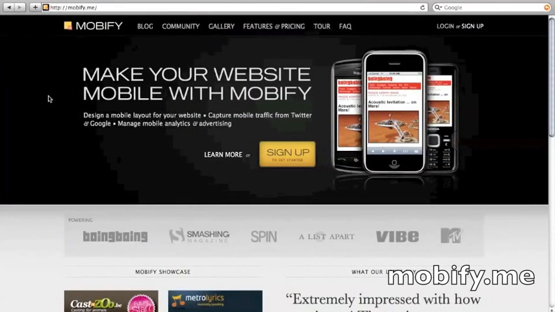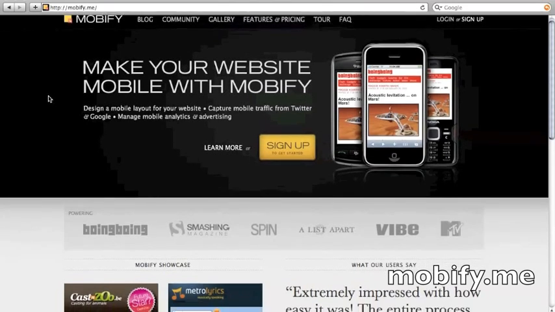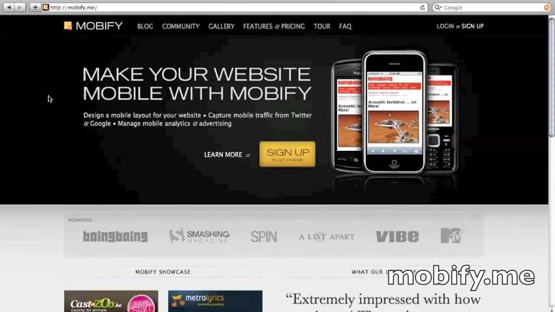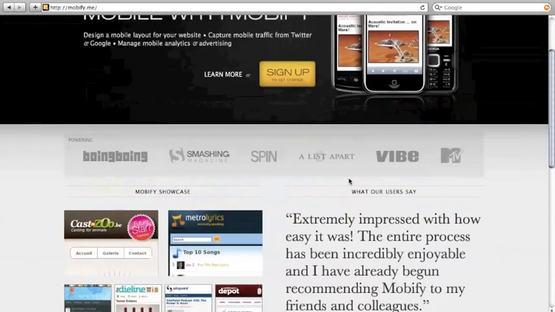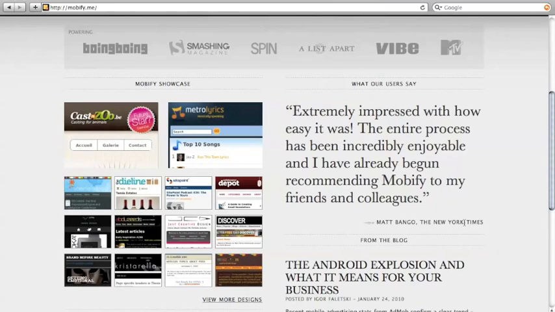The second service is Mobify.me, and what that lets you do is take any website from any service, whether it be WordPress, Blogger, custom domain, anything, and make a mobile version of the site, as you can see right up front. So it's much more content rich, easy to navigate on an iPhone, BlackBerry, or as they claim, up to 5,000 phones. And I've got to tell you, I was extremely impressed with how easy it was. The entire process has been incredibly enjoyable, and I've already begun recommending Mobify to my friends and colleagues.